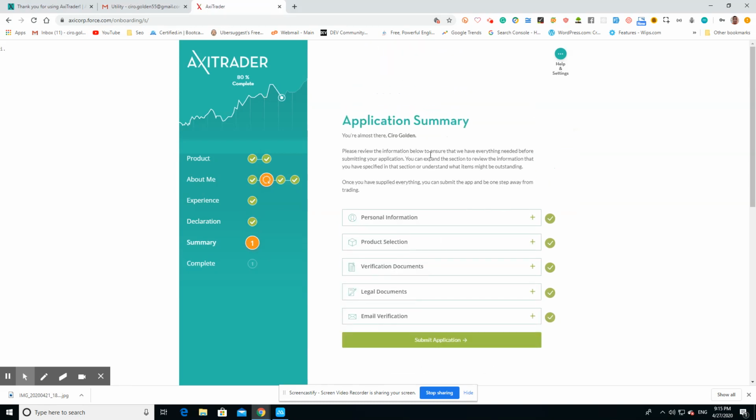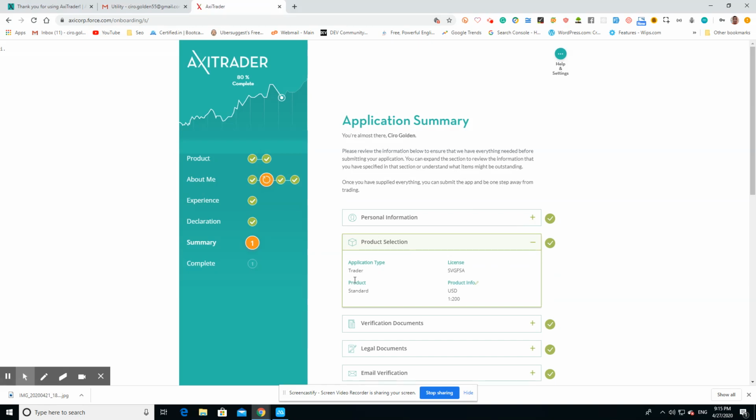Okay, so this is our application summary. Be sure to go through the personal information, make sure that everything is filled out right, your name, your address, because if it's not, they're probably going to get you to fill it out again. Just going to go over here. It tells you that you're a trader, that you chose the standard product, not the pro, and what currency and leverage you're wanting to use.